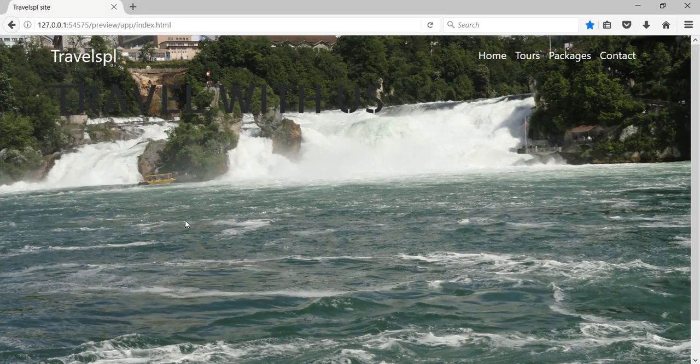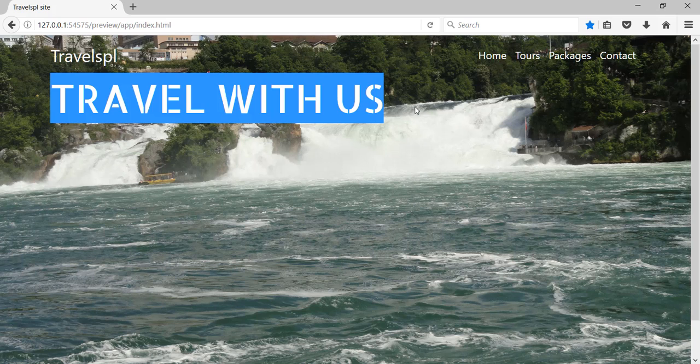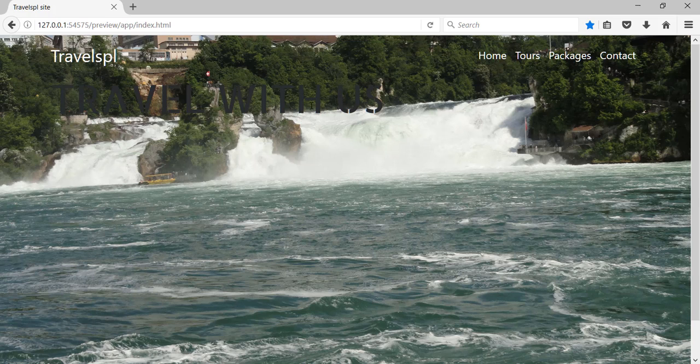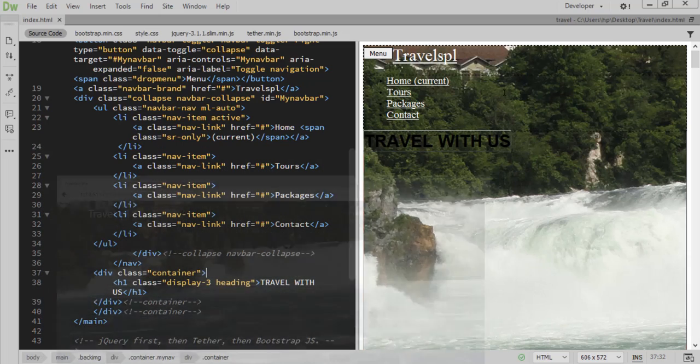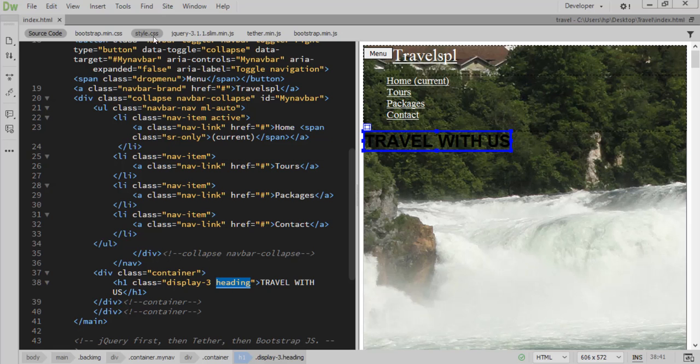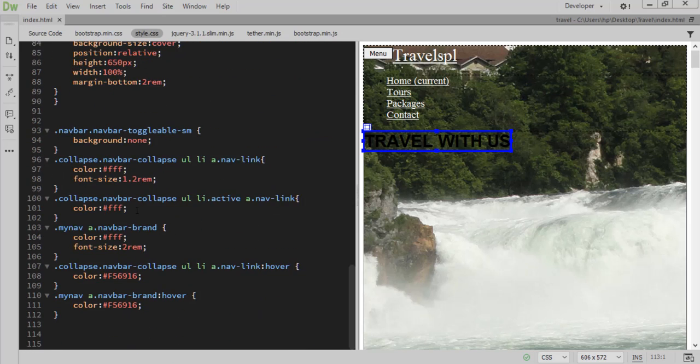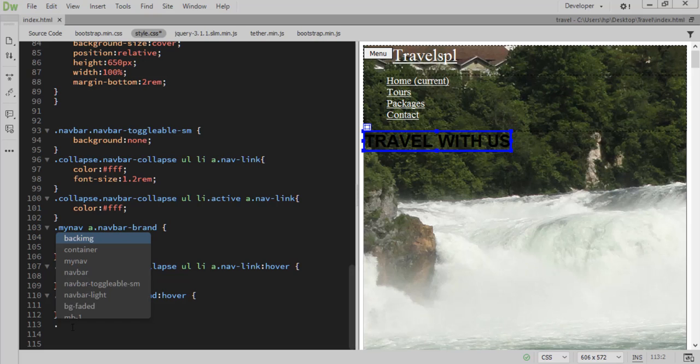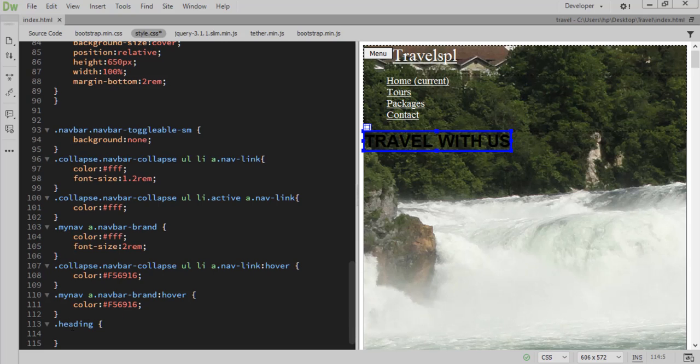If you refresh the browser now, you will see that the heading appears here, but that is by default in black. So let's change its color and also position it wherever we want it. So for that, let's take this class of heading, select this class, then come to the style sheet and put a dot here and paste that code heading. And inside this, first we need to define the position as absolute, because this is sitting over the background image.